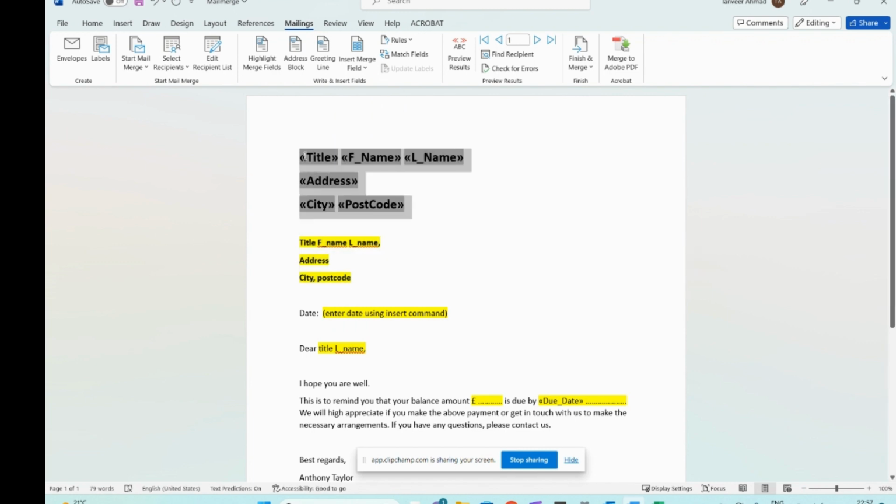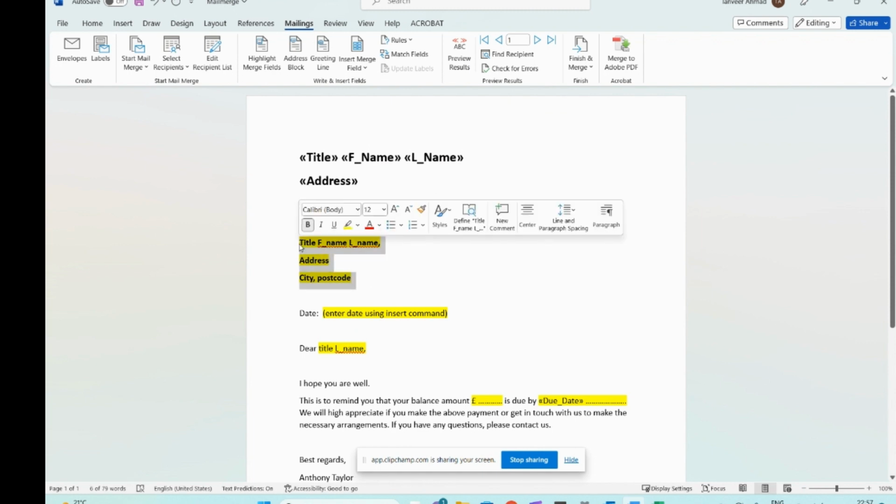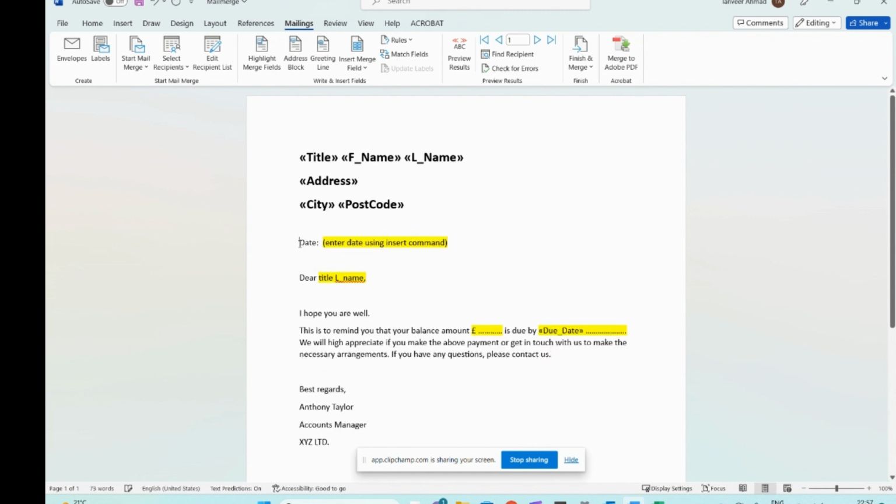As I have the real data now, which will come in a few minutes, I don't need this now. This is just to show you what I want here. The next step is to insert a date. So you don't have to type the date.